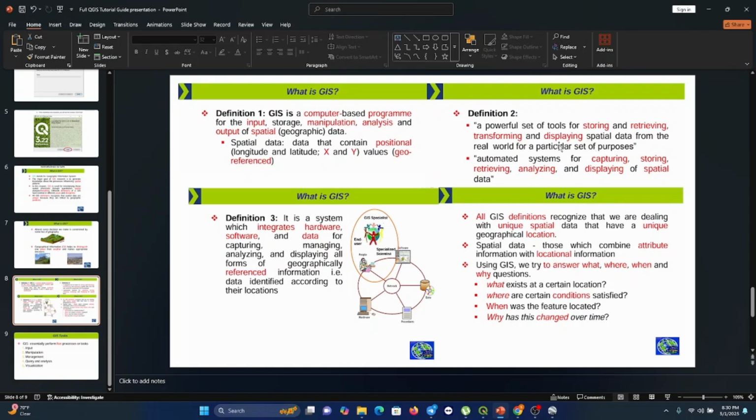Then number 2, it's a powerful set of tools for storing and retrieving, transforming information and displaying your spatial data in different sets to give you a real world experience. Then number 3, you can see it also integrates software and data for capturing, managing, analyzing, and displaying all forms of geographically referenced information. So we will be doing this.